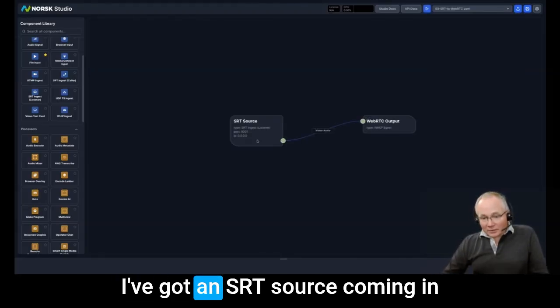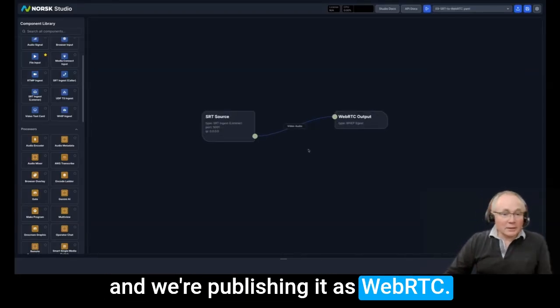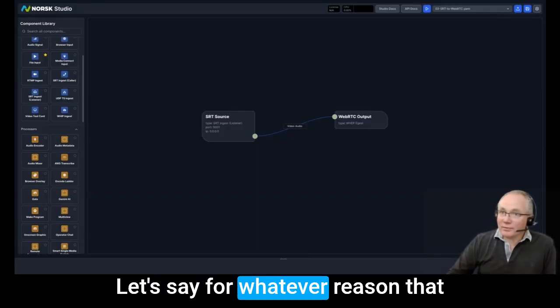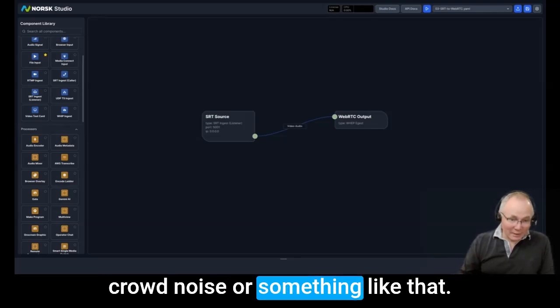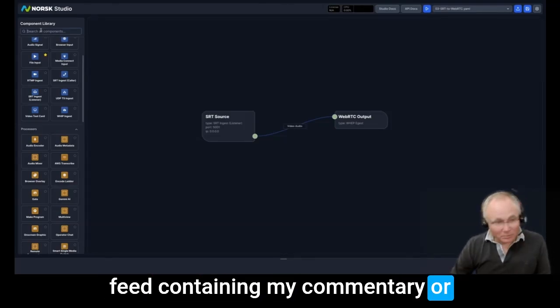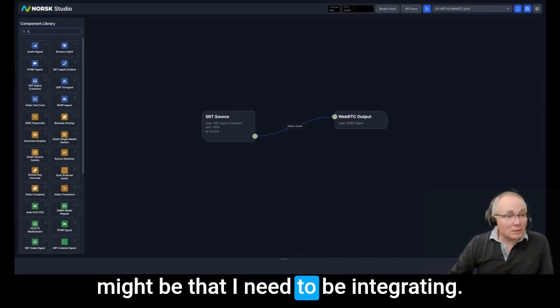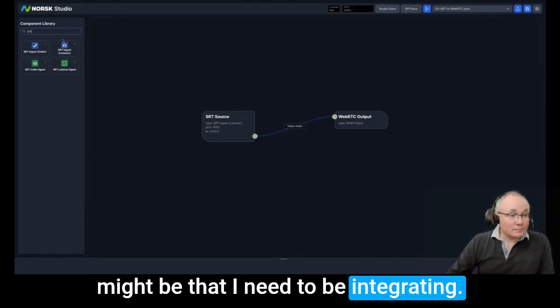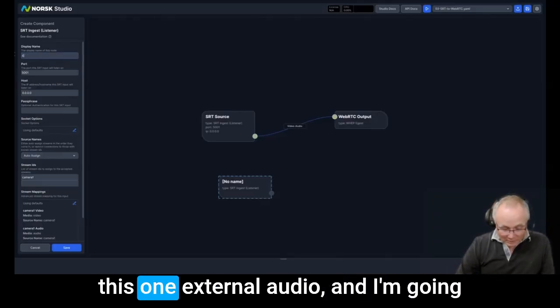Here I've got an SRT source coming in and we're publishing it as WebRTC. Let's say, for whatever reason, that this particular feed contains crowd noise or something like that, but I have a completely separate SRT feed containing my commentary, or whatever other audio it might be that I need to be integrating. So if we stick an external, let's call this one external audio.